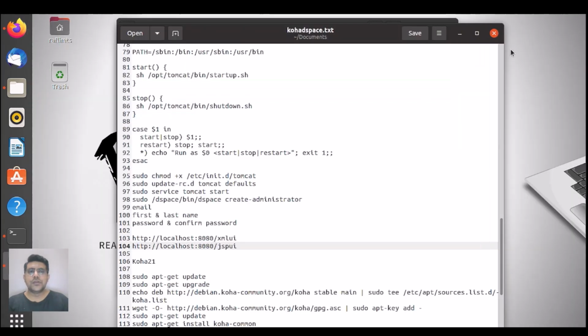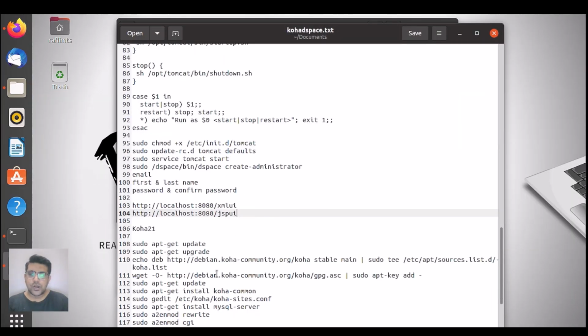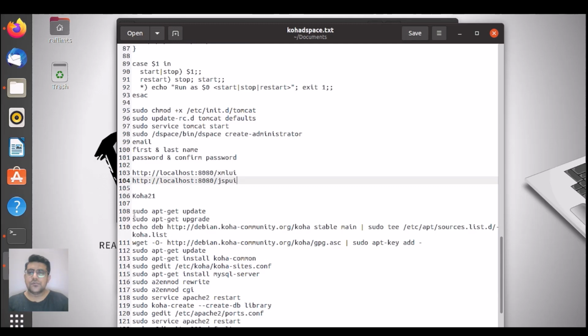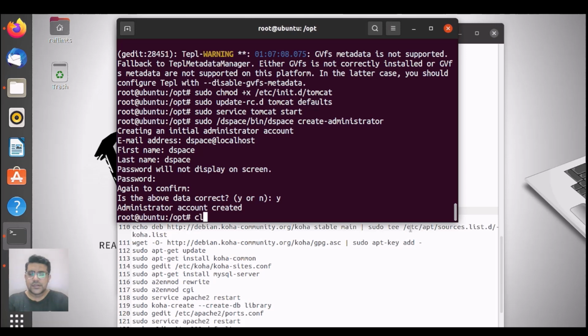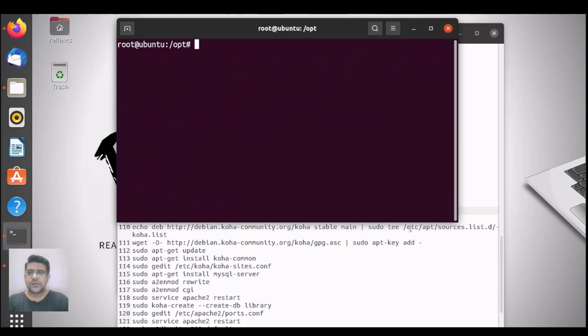Now we are going to work on Koha. So what we need to do, we need to update and upgrade once again, and then we need to add the repository of the Koha stable version. So let us start with this. Let us clear this so we can move on and exit this actually.